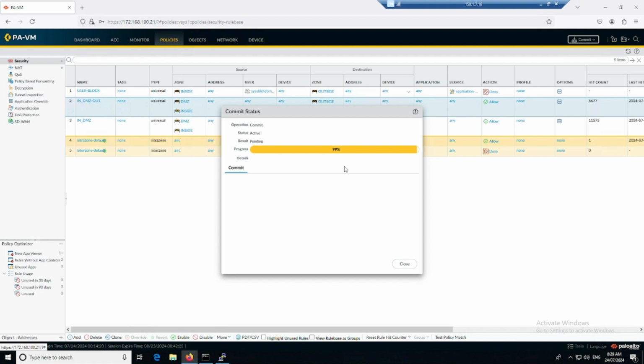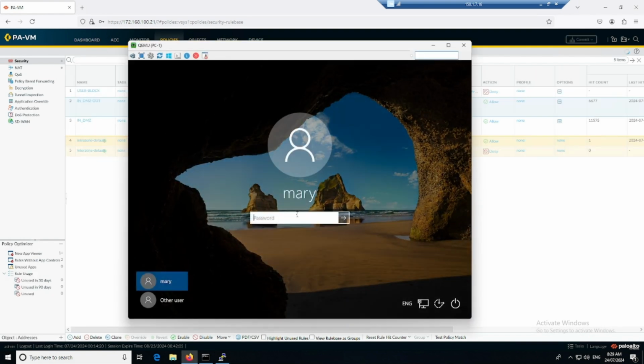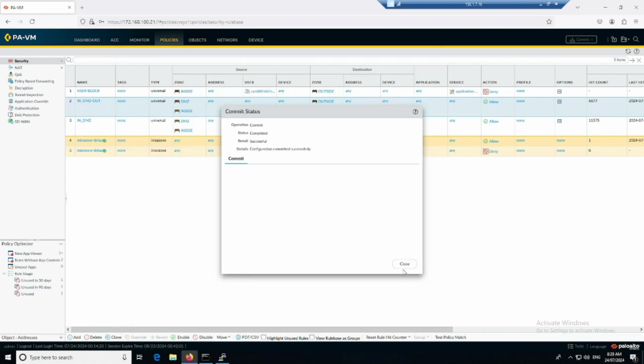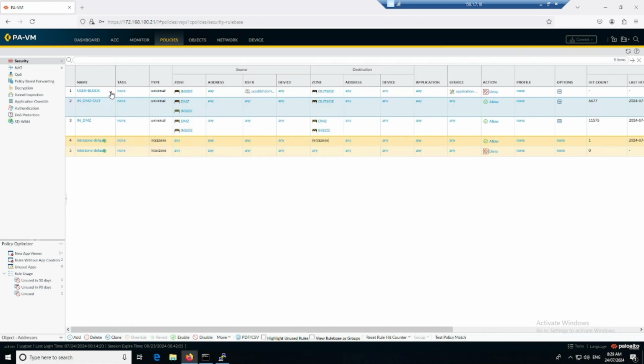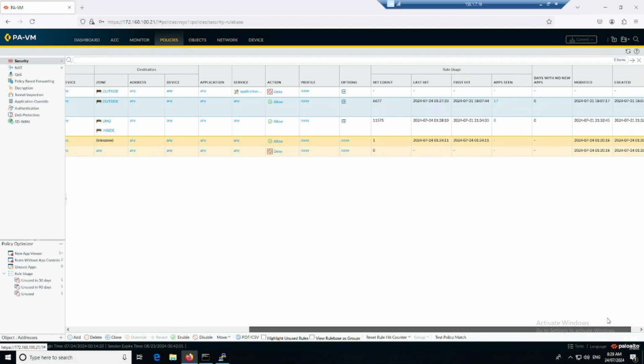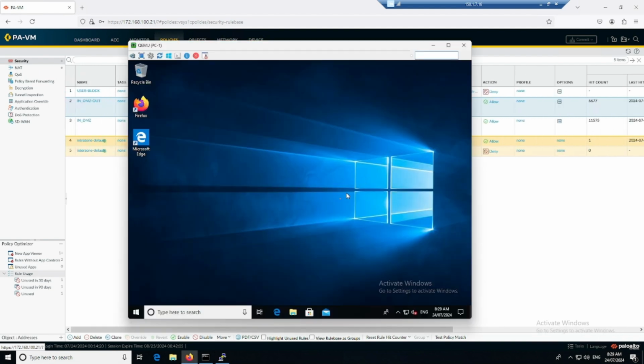Right, it's almost done. All right, configuration commit successful. Let's go to PC1 now, and I will log in to PC1 using Mary. Once it has detected the policy, we can see the hit count over here. So I will go back to PC1 now.